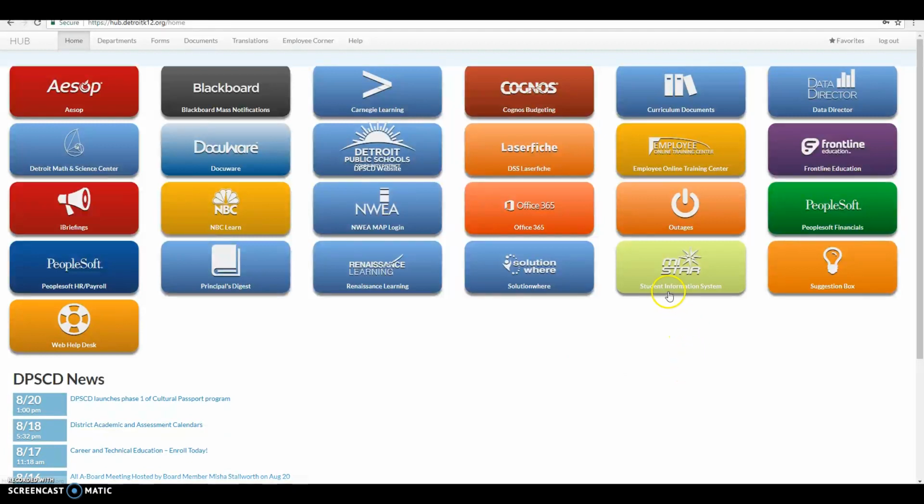Today we're going to look at MiStar. This is one of the most important features of the Hub because it is your student information system. Be cognizant of the fact that I don't have any information in here from students due to privacy reasons, but I can still walk you through getting into the system.